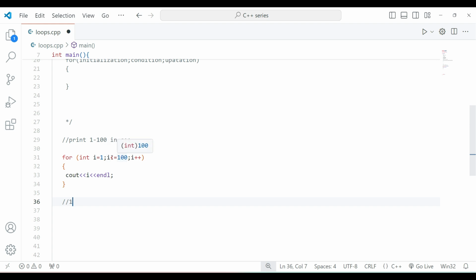Then the program will compare against this condition. It will check whether 2 is less than or equal to 100 or not. Yes, it's true. And if it is true, then it's going to come here again and execute this, and it will give the output as 2. Again after executing, it will increase the value with plus plus. Plus plus means it will increase the value by 1. So 2 plus 1 is equal to 3.